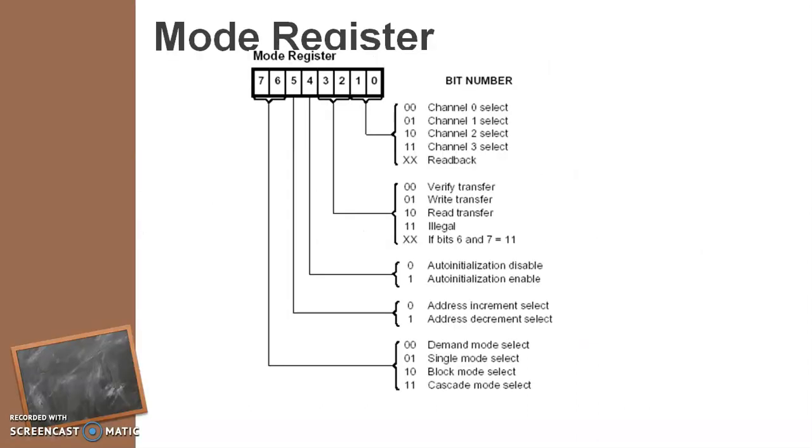the mode register. This 8-bit register is helpful in picking the channels and the mode of operation. You can see the bit values D1 and D0 select any one of the channels: channel 0, channel 1, channel 2, channel 3. So there are 4 channels, and it helps us pick any of the 4 channels.